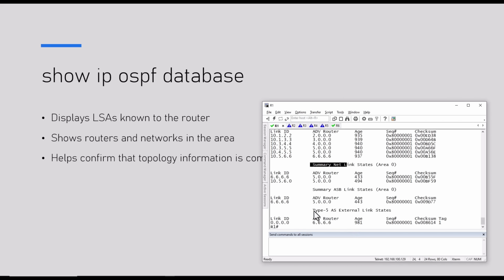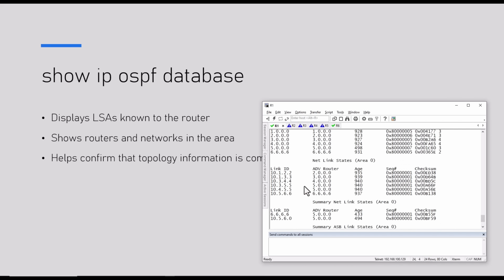Other types, of course, there is a type 5, which is the external network, and we can take a look at this and see what routes are advertised, who is the advertising router, which is very important. For example, I have received 10.1.22 from router 2. I have received, let's say, 6.6.6.6 from router 5. That is because router 5 is my ABR for now.